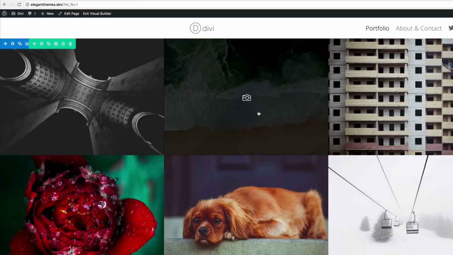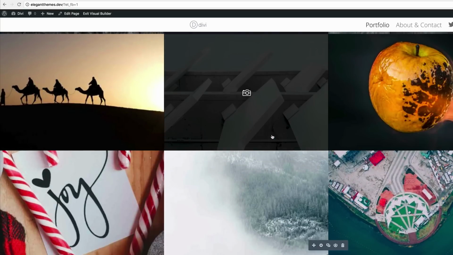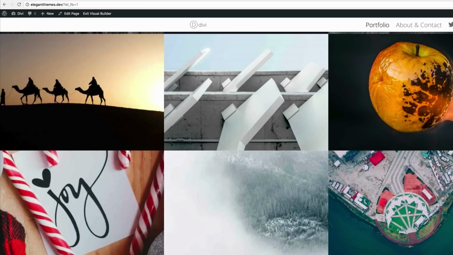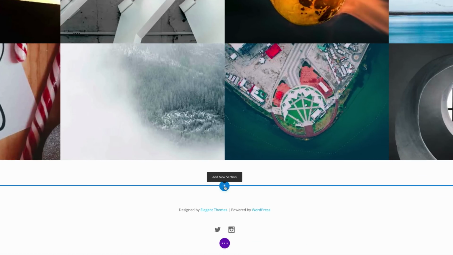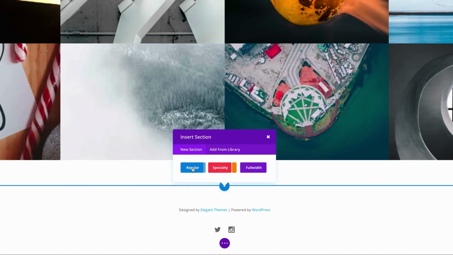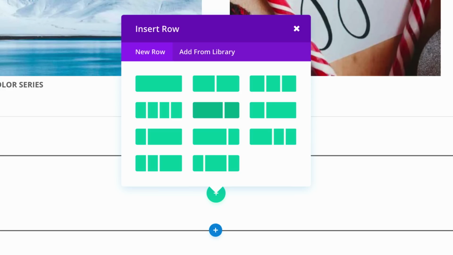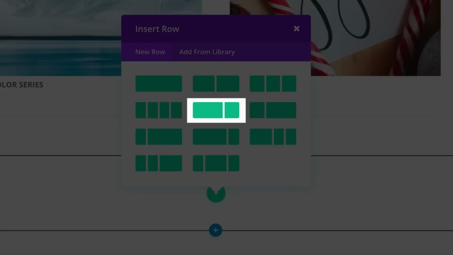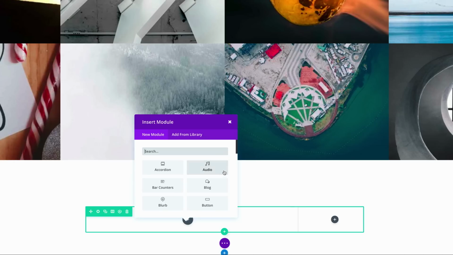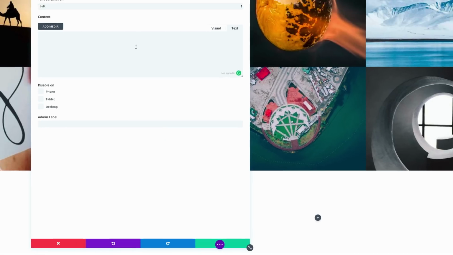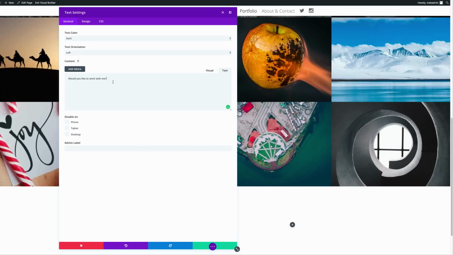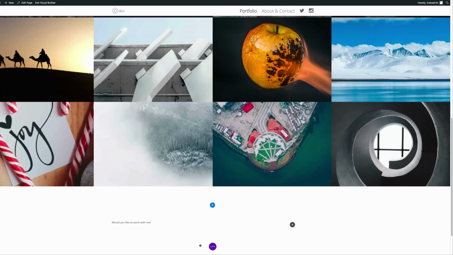What you want to do here is to scroll all the way down here, because this is where we need to add a new section. So I'm going to go ahead and click on add new section, and then I'm going to click on regular. Now we need a 2/3, 1/3 layout. So I'm just going to click on that. And then on the first one here, it needs to be a text module. So I'm just going to click on text. And then we're going to paste in some text, and we're going to go ahead and save this.